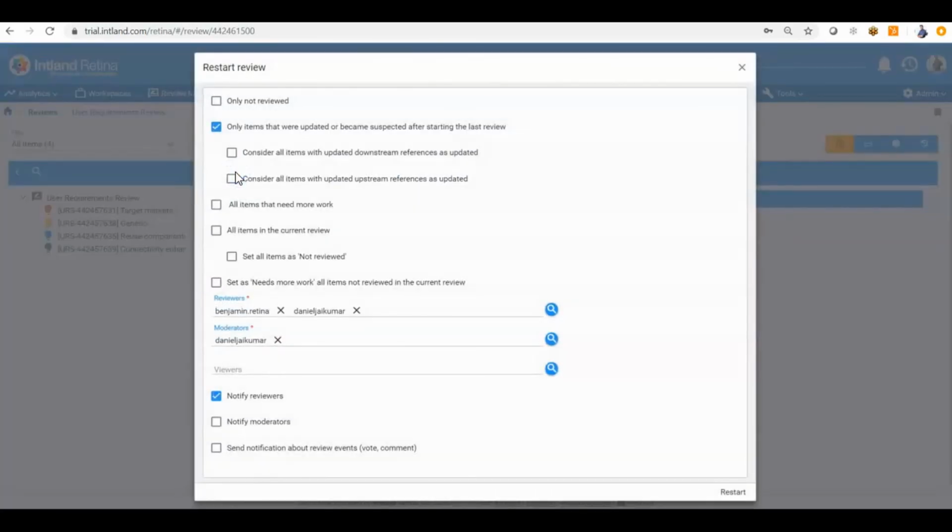All I need to do is go to restart, and you can see there are a lot of options available for me. Only the items that are not reviewed, or all the items that have been changed, so that have been updated or became suspected. Or if you want to restart the whole review process, you can also say I would like to restart all the items. So this is totally up to you.